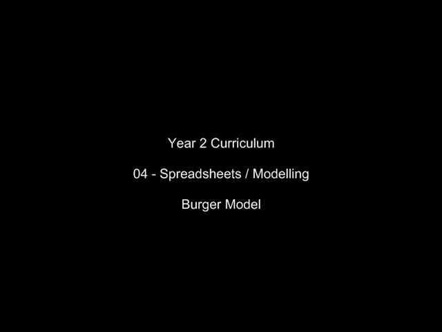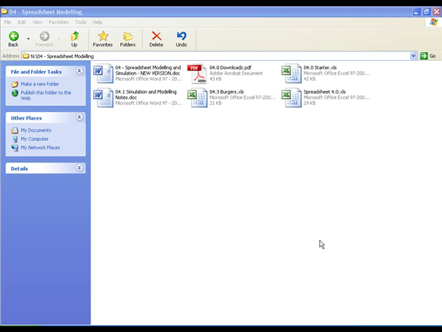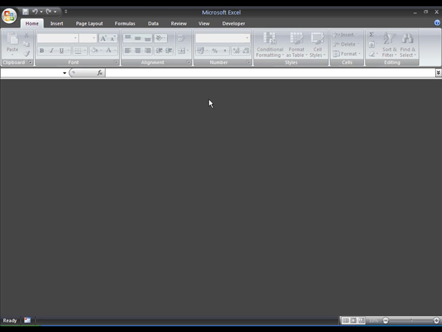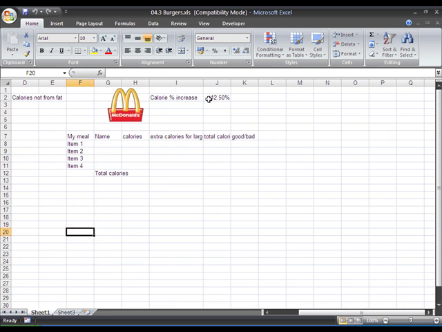Going to start by opening the burger file, as detailed in question 1. Next task is to adjust the width of all the columns so that everything fits.